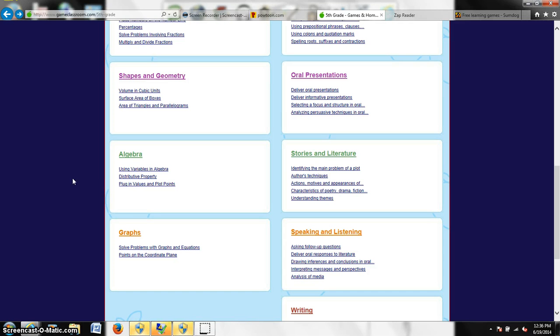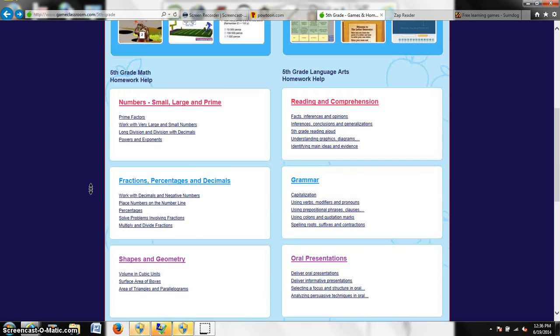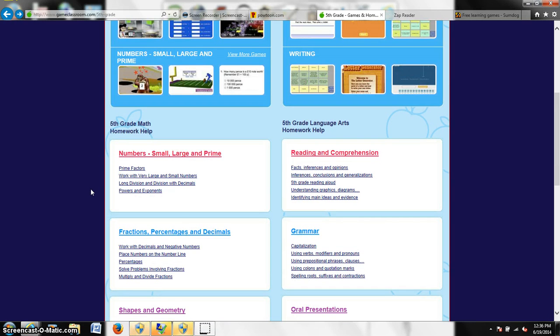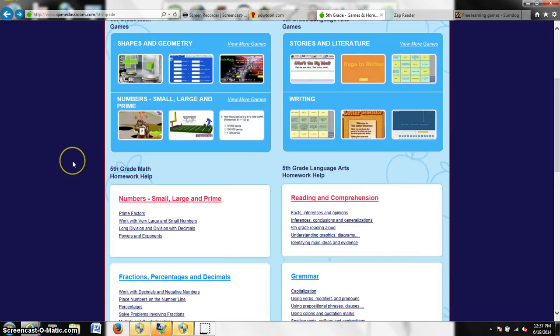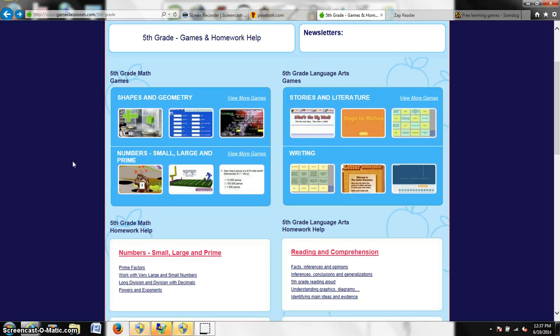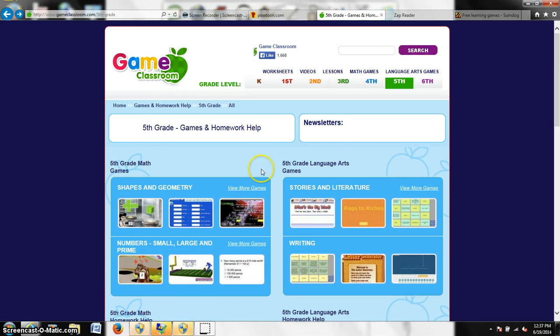One thing that I really enjoy about this is it helps them with graphs, which is really important in my classroom. So that's nice for them to be able to play around with. If they are learning above 5th grade level, then they can go to 6th grade, or if they're not quite at 5th grade level, they can go to 4th grade. There's different worksheets, videos, lessons, and games on here that you can go to.